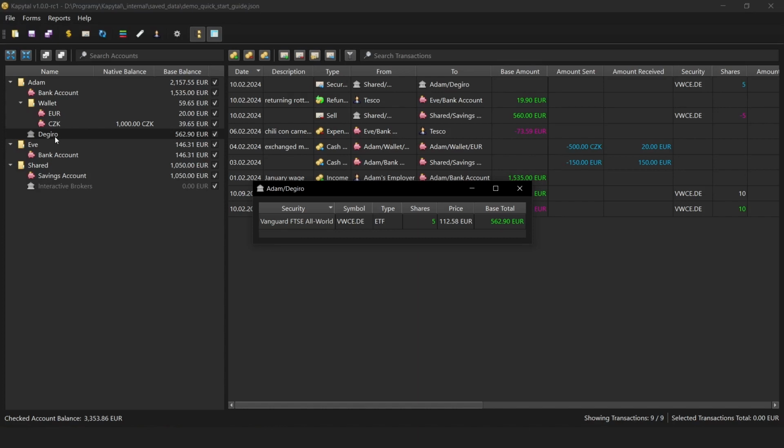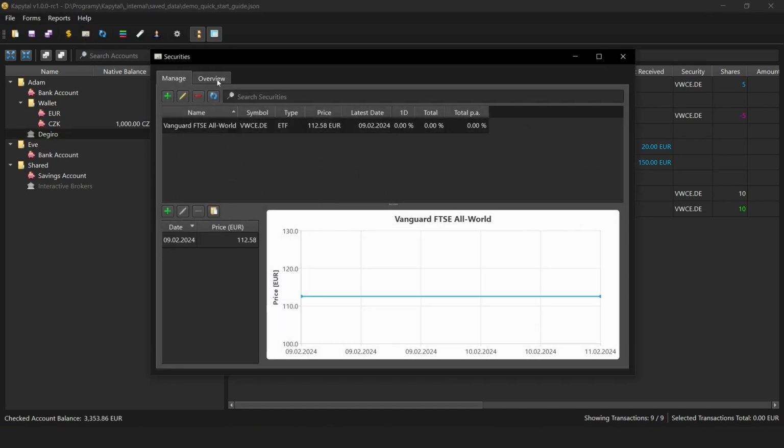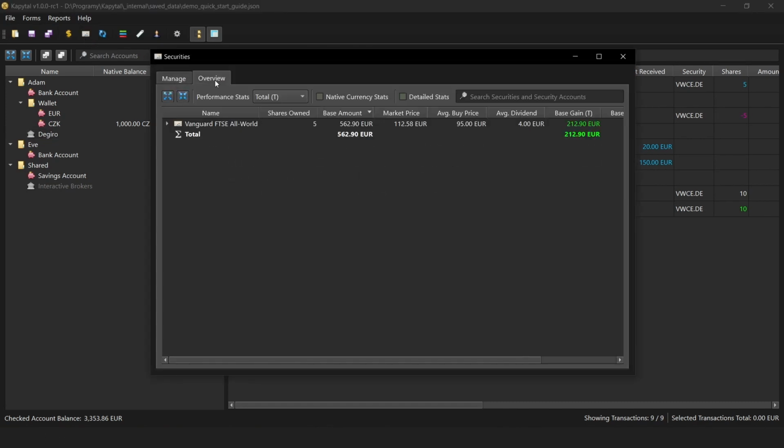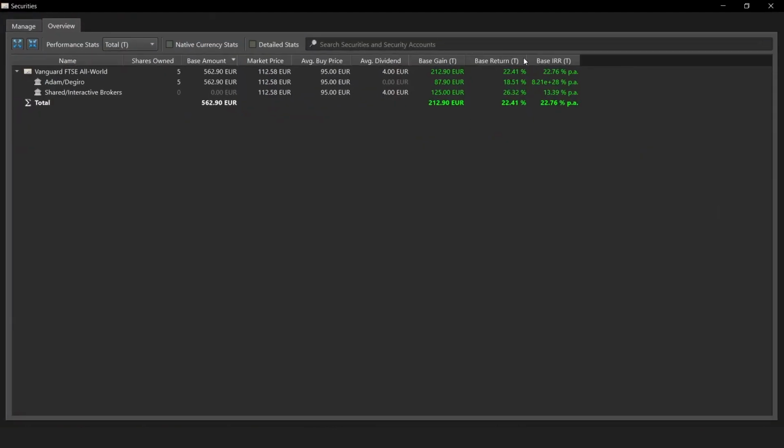But to get an even better insight into your investments, visit the Securities form again and go to the Overview tab. Not only can you see which security accounts hold or used to hold shares of your securities, you can also find a lot of interesting performance stats in this tab, like the gain, absolute return, or annualized internal rate of return. Since there is so much data available here, you can filter the columns using these widgets on the top.